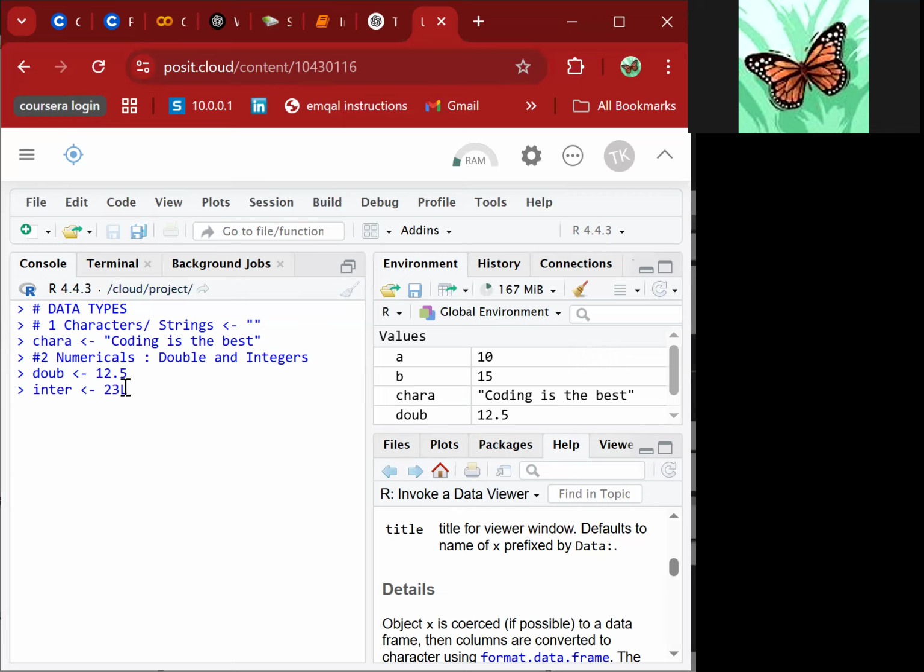So that's why we said earlier in our first tutorial that you need to understand the syntax of different programming languages, so that you understand which syntax, which code, which words, which symbols you have to use for each programming language, because they tend to be different. So if I press enter on this one, guess what? Double gets assigned the value 12.5 and integer gets assigned the value 23L.